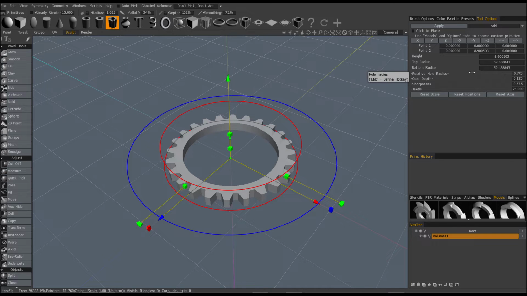The main thing to remember is that 3D Coat's going to record the history whenever you hit the Enter key or the Apply button in the Tool Options panel. And it's going to remember what mode that you chose, whether you're in Add, Subtract, Intersect, or Split.